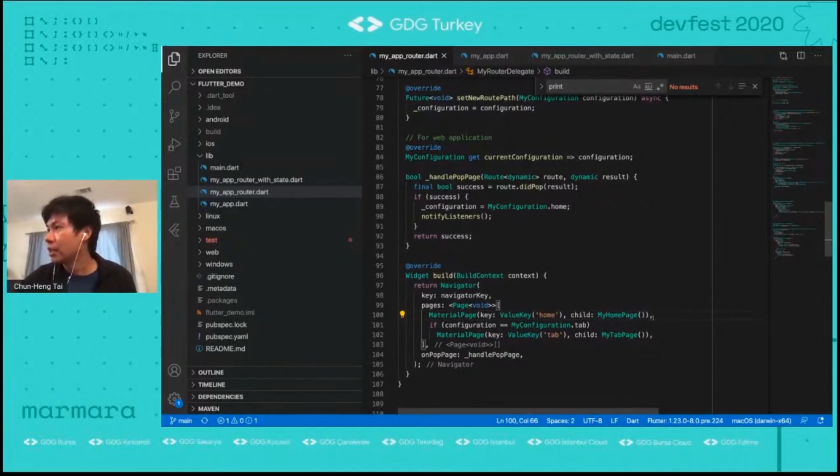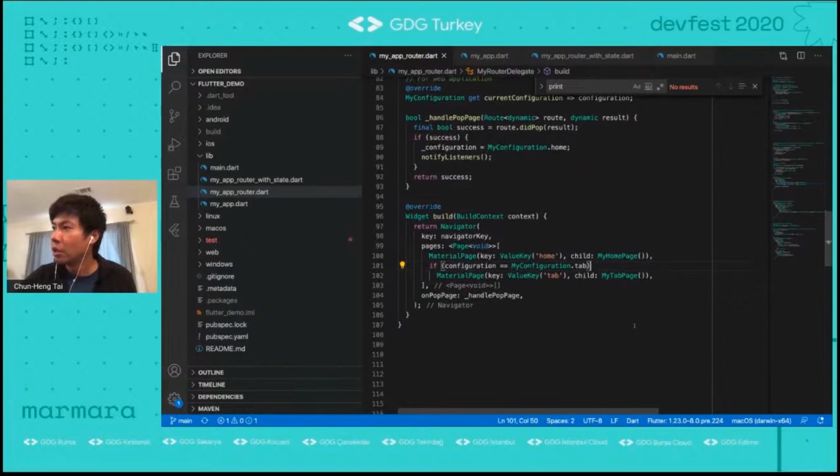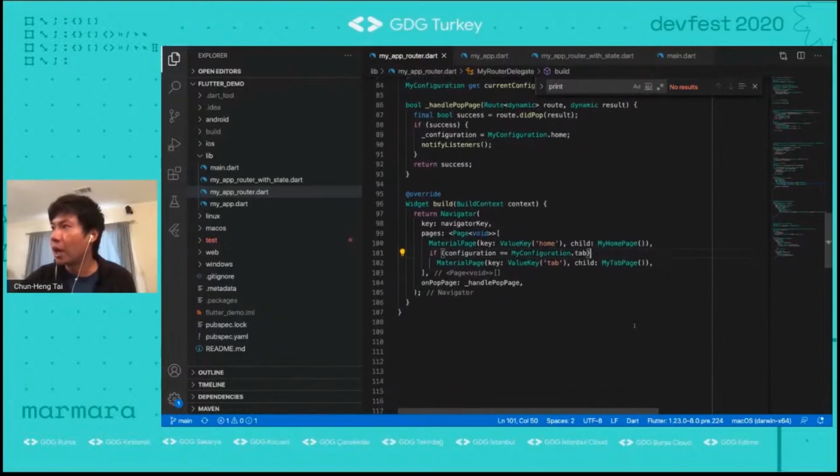So this class takes a key and also a child, which is a widget, and it will create a material page route with the child you give in. So it's just a simpler API than overriding the entire page class. And then if I detect my current configuration is the tab, I also create a tab page. So that's for the router API.